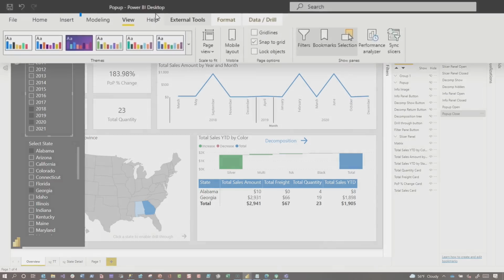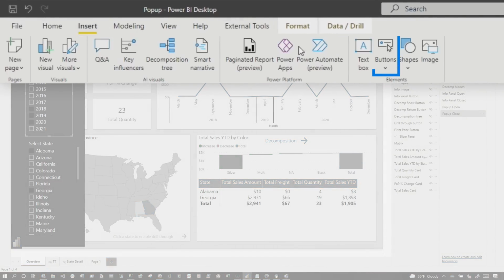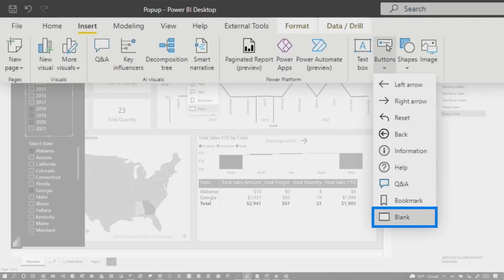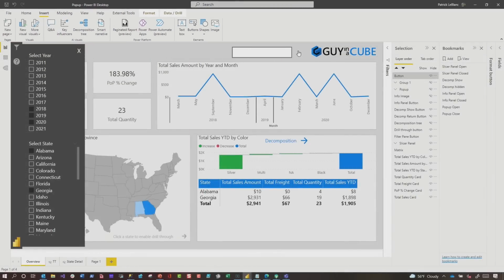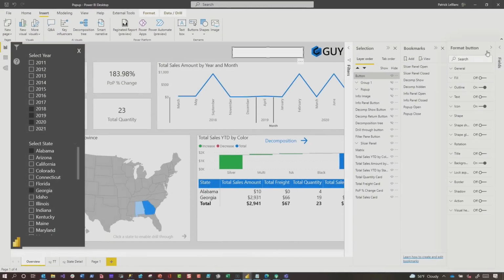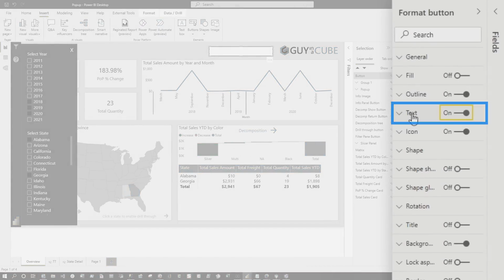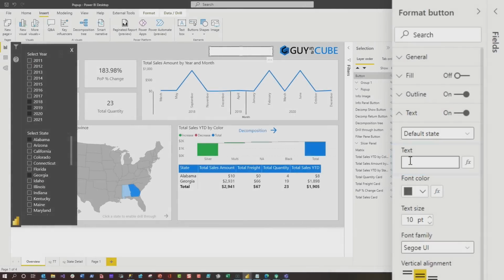So let me show you how I wired all this up. I'm going to insert a button on the page. So we're going to insert this blank button, drag it over here, expand it out a little bit, and open up the format options for that button. And then you just type some text in here. I'm just going to simply say filter context for this page. Now we have two buttons.